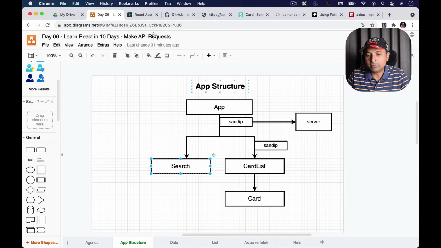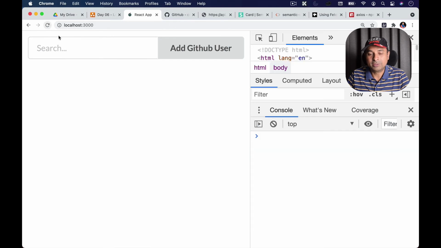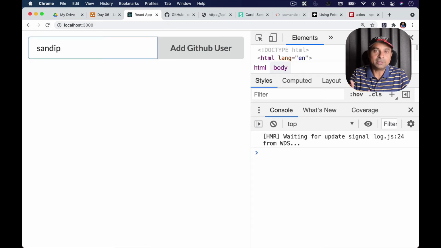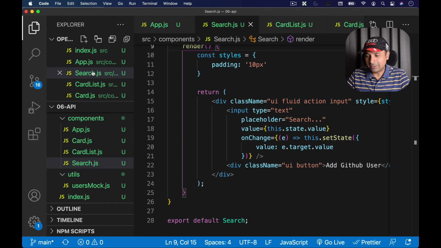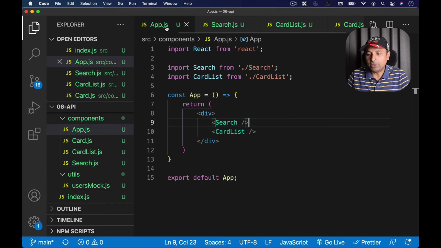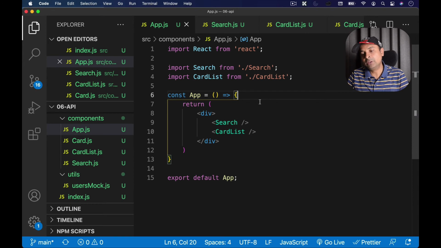So this is how it works: when I enter something here in my component, say suppose I'm entering Sandeep, I can see that Sandeep coming here. Now I have the state. I'm going to pass this state, this value, to my app component. And the app component is actually going to be responsible for loading the data.